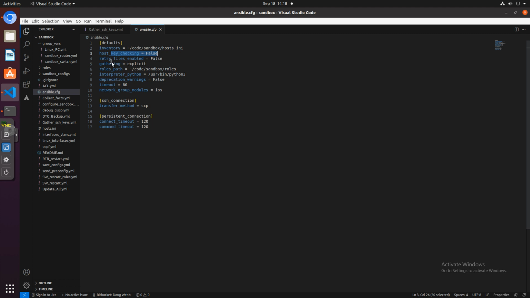I do not want Ansible retrying plays if they fail. So the next line defers that capability, which is here. Set that to false. By default, Ansible will attempt to gather facts about its targets, which takes time. So I'm setting the variable to explicit, which negates that happening during each play. If you intend to reuse code, roles can really help. So in the next line, I am telling Ansible where to look for that reusable code.